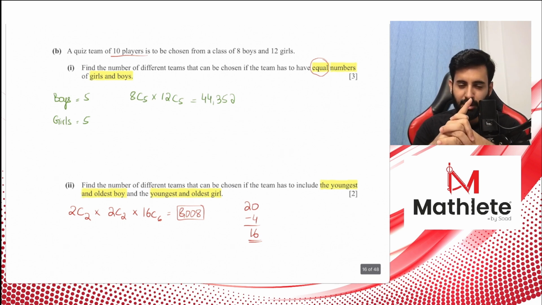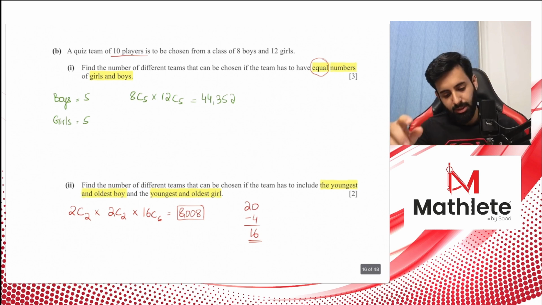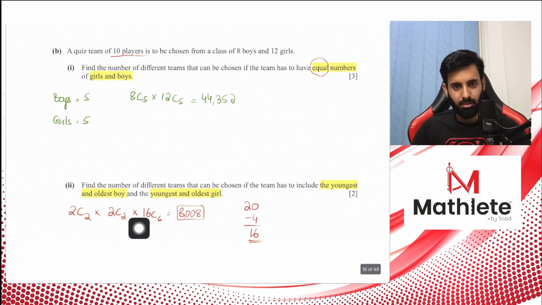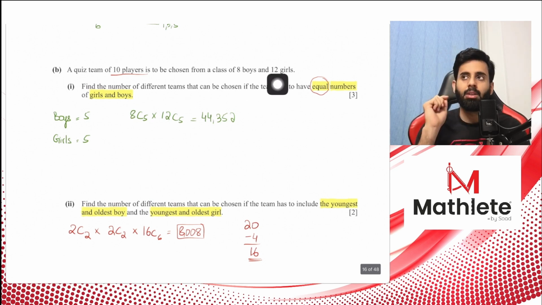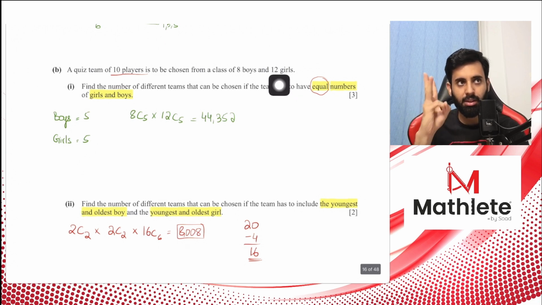Okay, is your question why do we do C, or is it focused on this 16 and this 6? 16 and 6. Okay, so remember how many people do we have to choose from? We have 8 plus 12, which is equal to 20. Okay, so how many people are these? Youngest boy, oldest boy, youngest girl, oldest girl. How many people are these? Yes, 4.